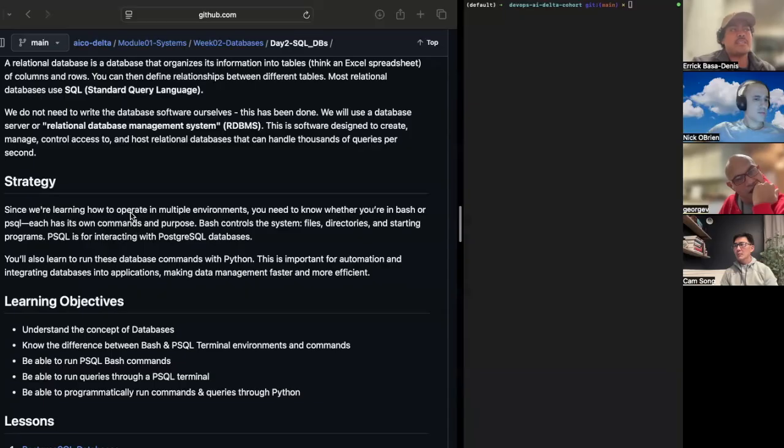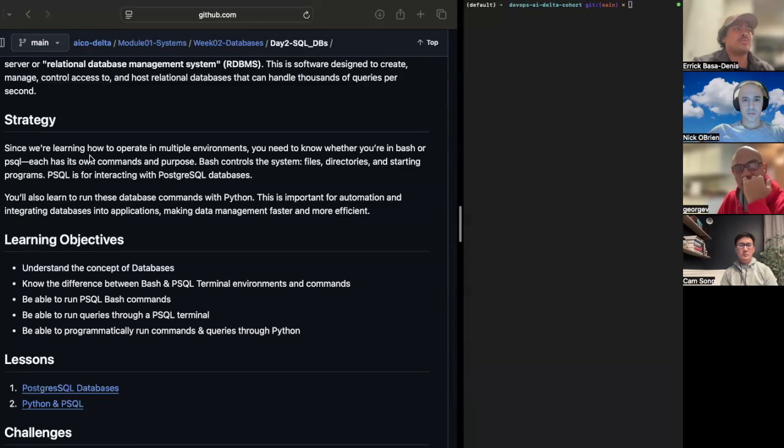So each has its own commands and purposes. Bash controls the system, like I was saying, files, directories. PSQL is for interacting with PostgreSQL. You'll also learn to run these database commands with Python in the second lesson. This is important for automation and integrating databases into applications, making data management faster and more efficient.